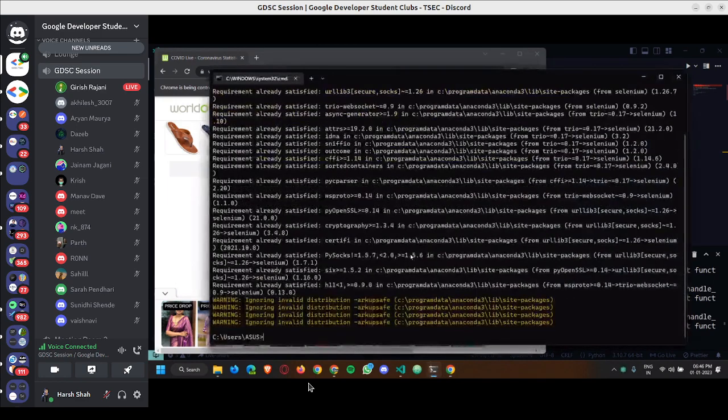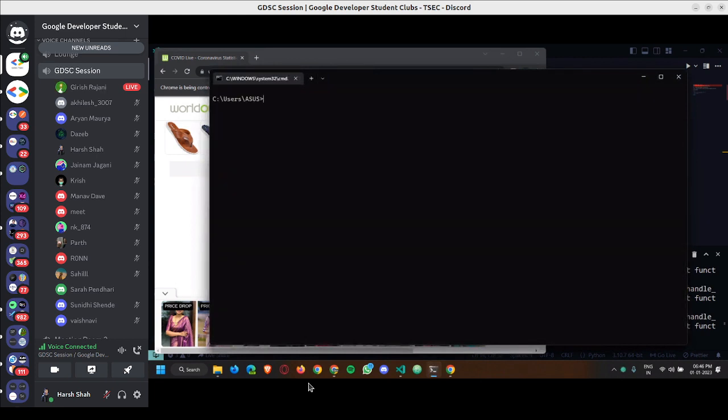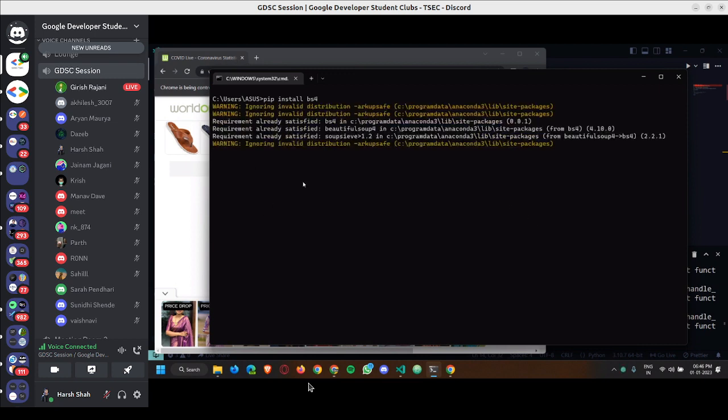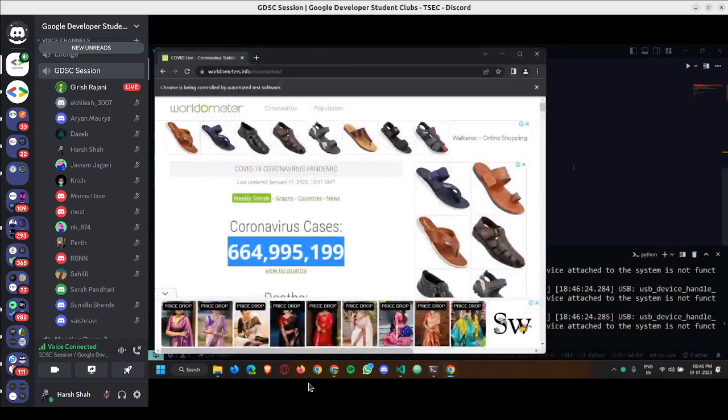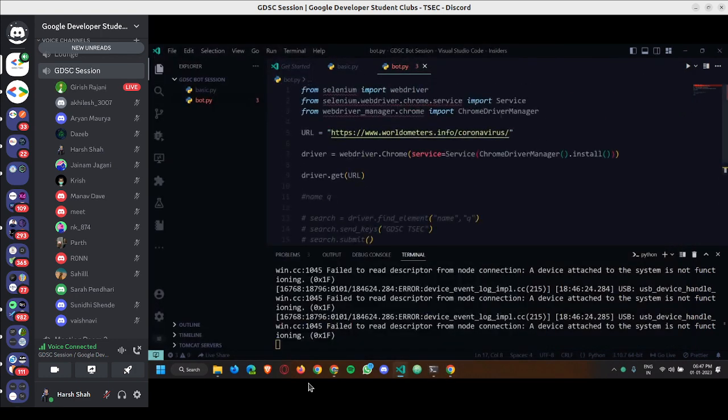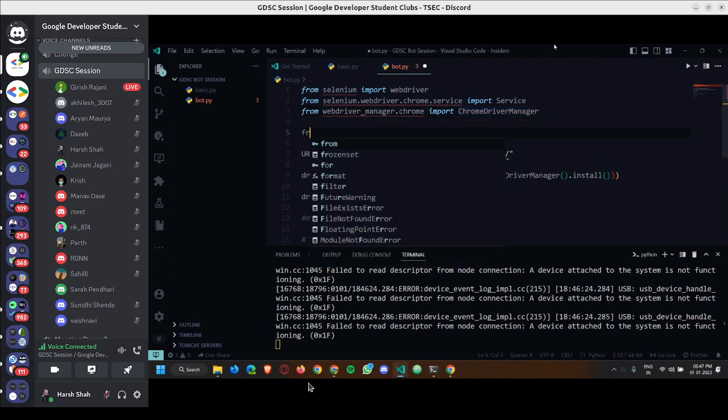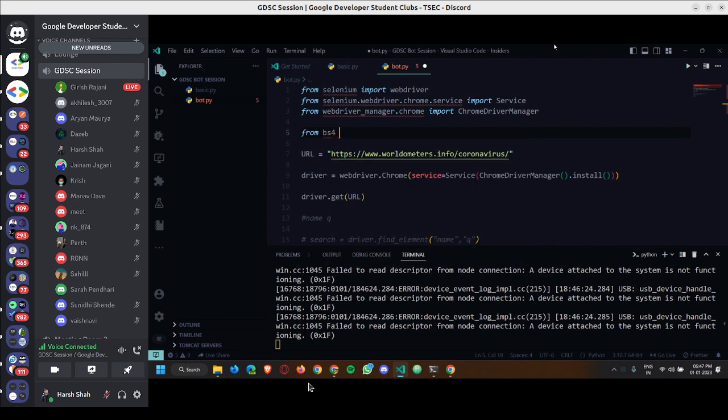Like Selenium, Beautiful Soup is also an extension to Python, which you can install using the command pip install bs4, which stands for Beautiful Soup 4. It is already installed for me, but you all can manually install it. And then you will have to import it over here on the top. So write from bs4 import BeautifulSoup.